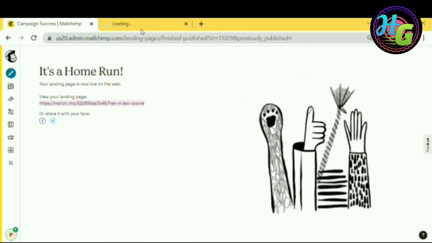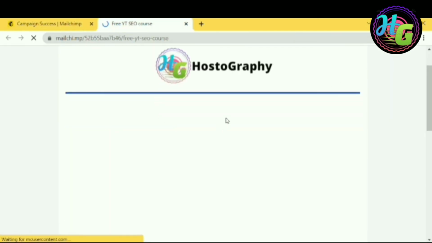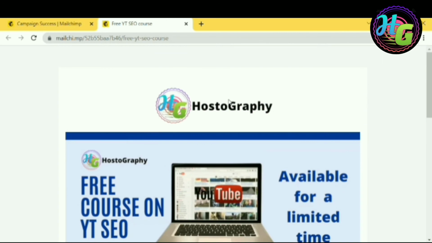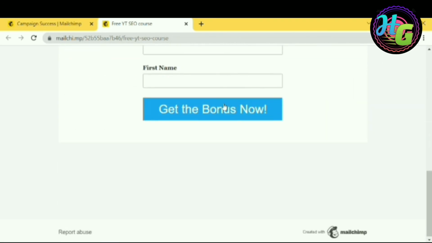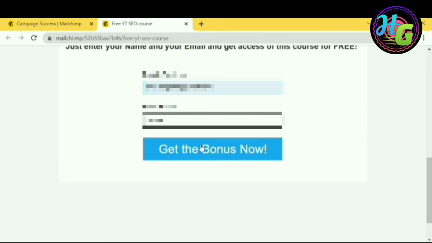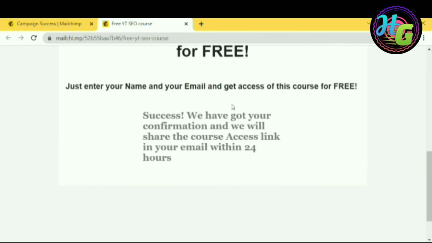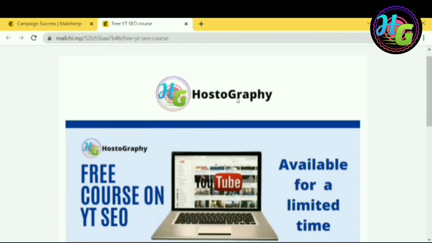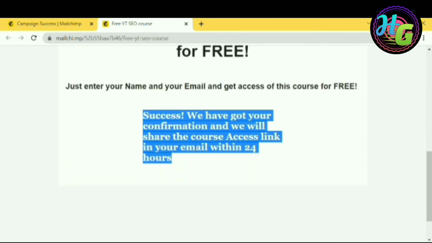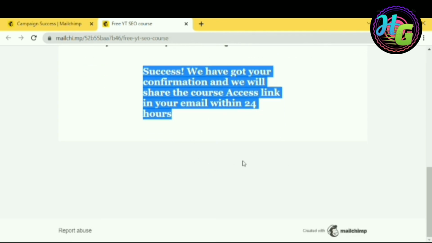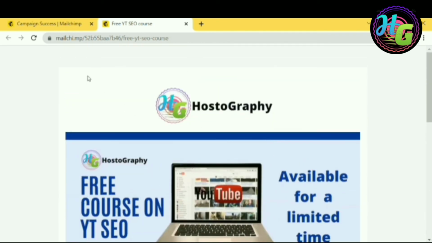So we can check it out by visiting this link in a new tab. And then see if the landing page is working or not. So just fill in an email and a name here. And check if it works or not. As you can see, the landing page is working fine and the confirmation message is also fine. So that's all about how to create and publish a landing page using MailChimp Landing Page Builder.